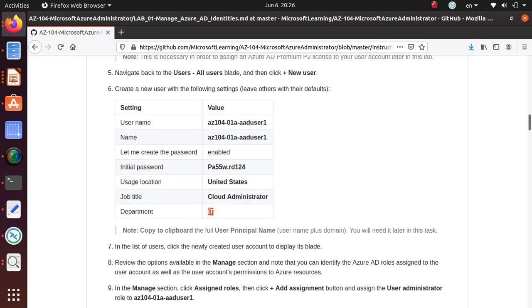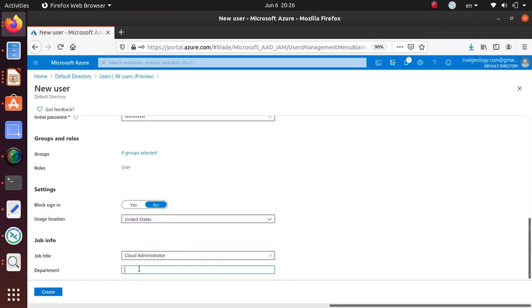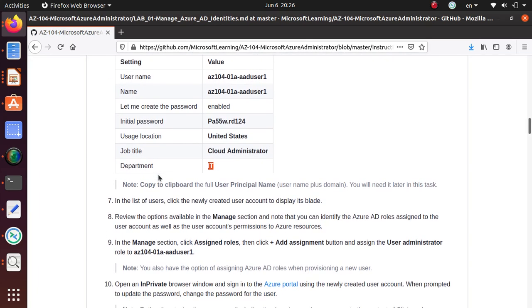And department is IT, can you believe that? Okay, so I think we have got all of that. And copy to the clipboard your user principal name, username plus default, because you will need that later.